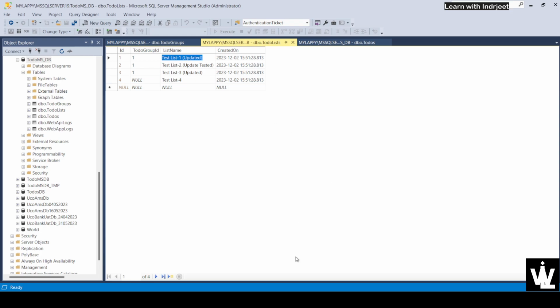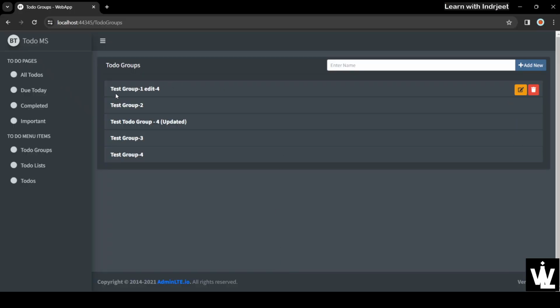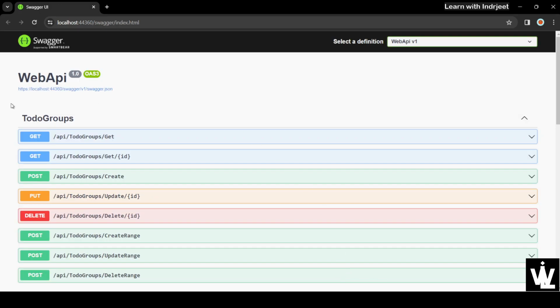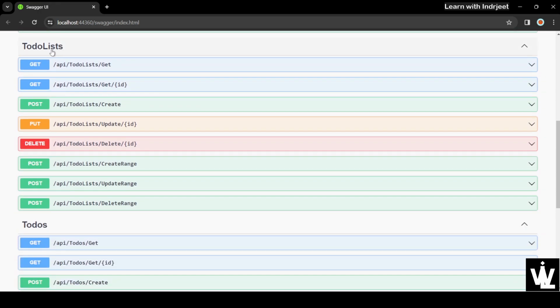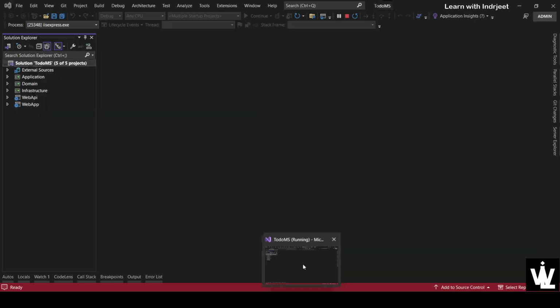So if we click on that button in the UI here, it should show us the to-do list belonging to this group only. So before implementing it in the UI, let's go ahead and implement a controller action in the to-do list controller, which will say /API/to-do list/get by group ID, and we'll pass in the group ID as a nullable integer to that function. So let's go ahead and implement that in the API first.